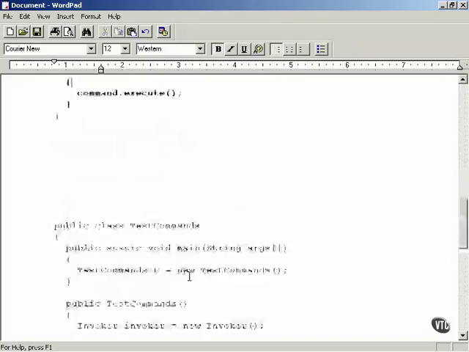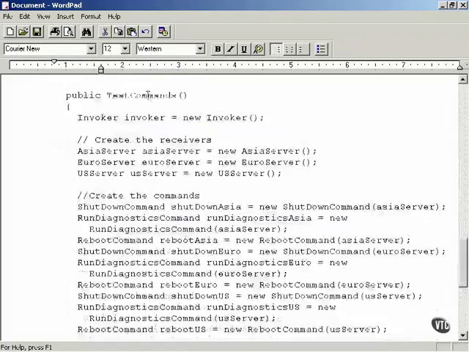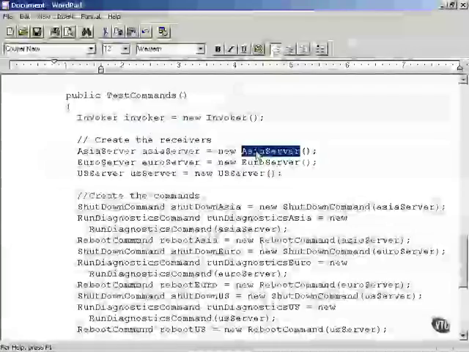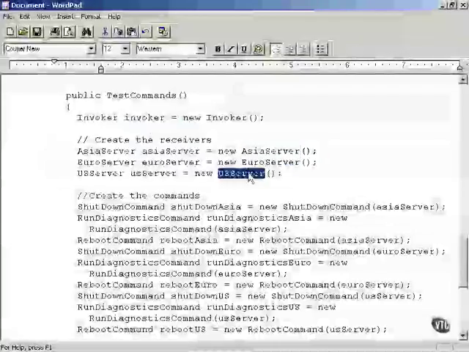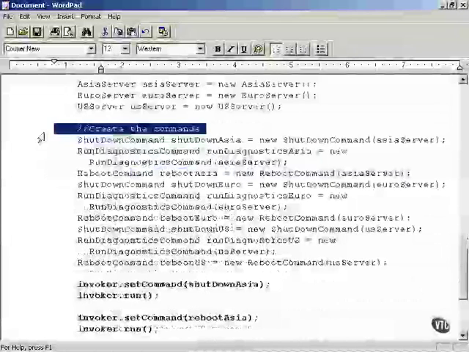Okay, so now I'm going to test out a command design pattern example in a program called TestCommands, and the TestCommands constructor is going to do the work. We're going to create a new invoker, just called the invoker object. I'm going to create the three receivers. As you recall, we created these three classes earlier on: Asia server, Euro server, US server. Now we're going to create objects using those classes. That creates the receivers. Now we're going to create the commands that you can use with those receivers.